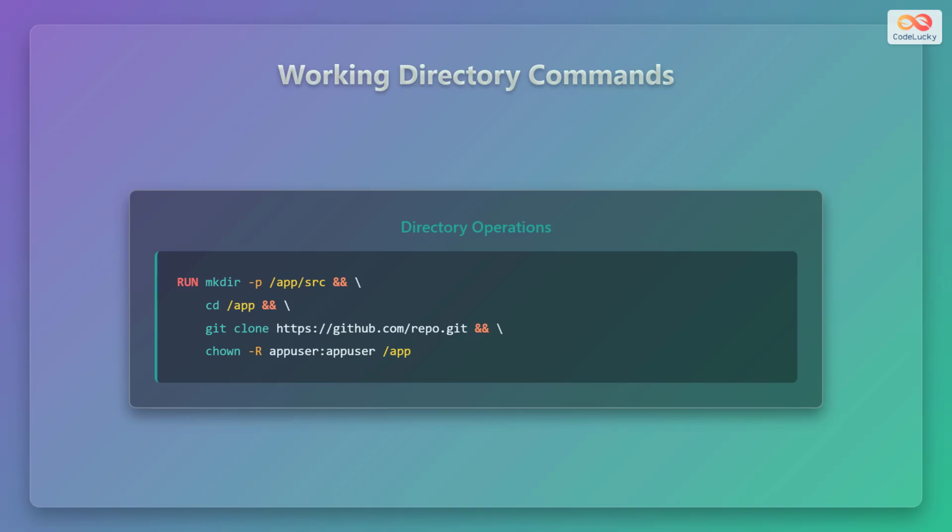Setting the working directory within a RUN instruction allows you to perform operations in a specific location. This example shows how to create a directory, navigate into it, clone a Git repository, and then change the ownership of the directory, all within a single RUN instruction. This ensures that all subsequent commands are executed in the correct context. RUN mkdir -p /app/src && \ cd /app && \ git clone https://github.com/repo.git && \ chown -R appuser /app.